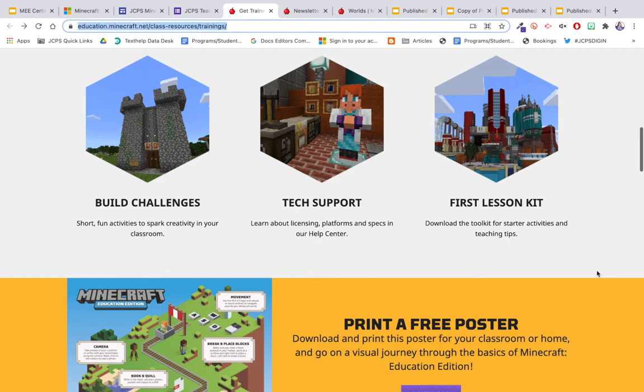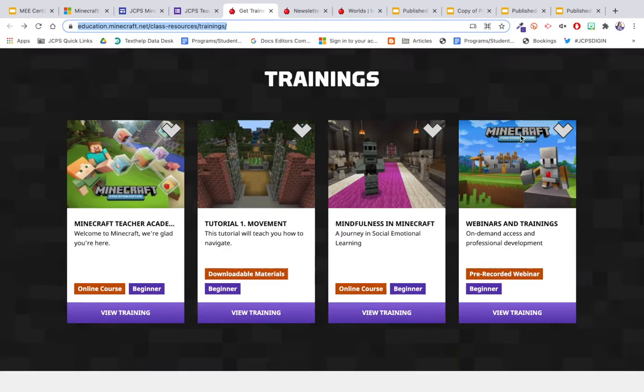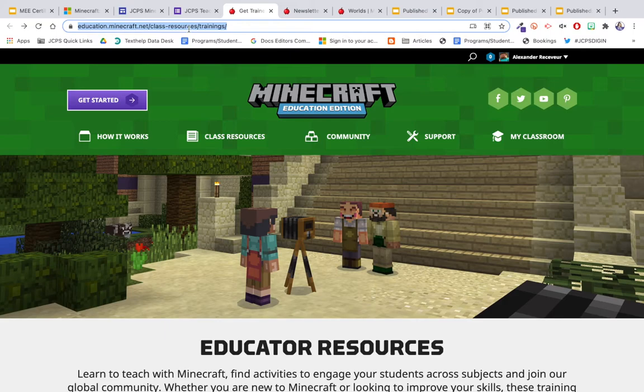And the first lesson kit is really good. You can go through that to help you with how to actually play the game if that's something that you want to experience. And then there are more trainings below. So those are some of the resources and a great page to check out, the Education Minecraft Resource Trainings. And I'll have that below the video in YouTube.